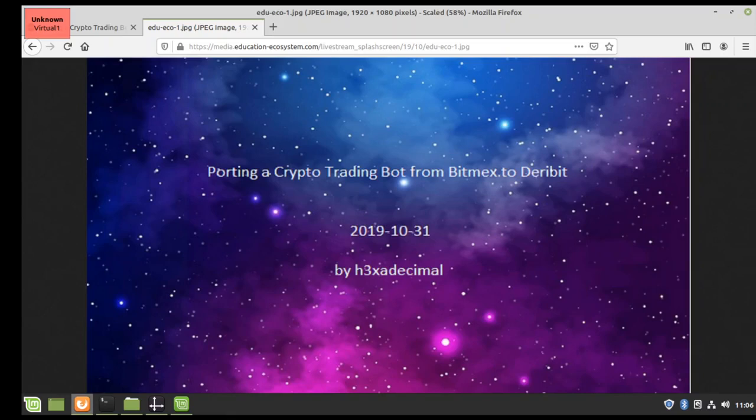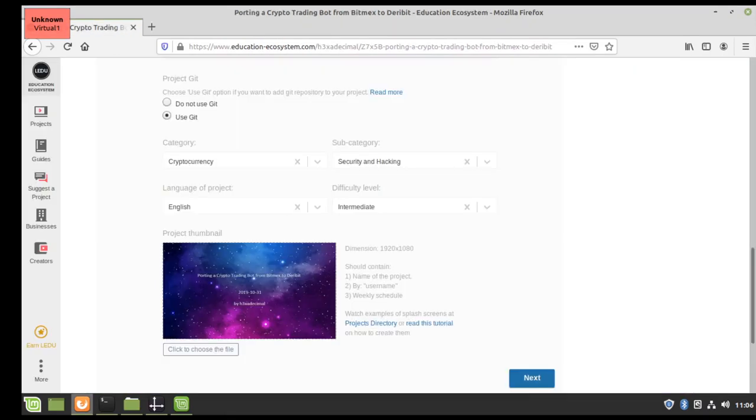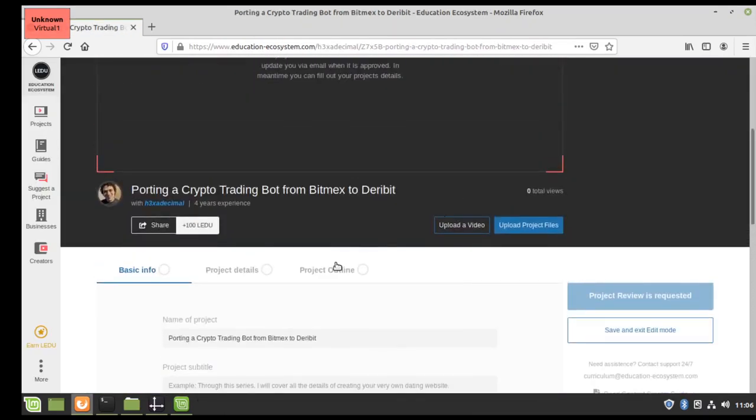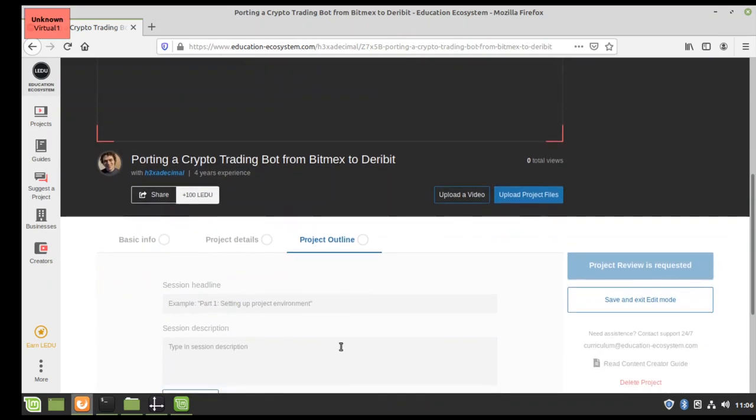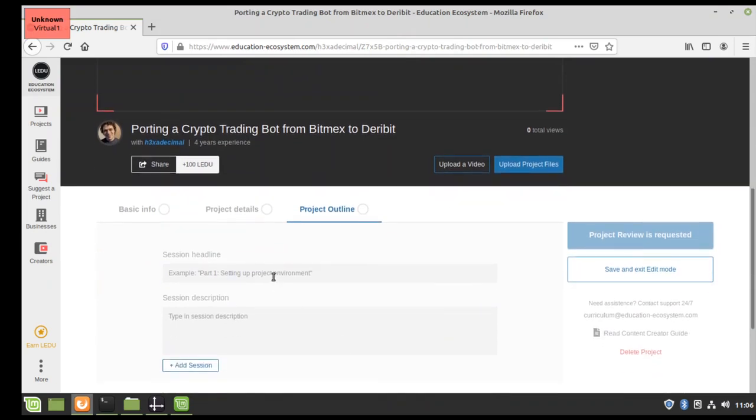Alright guys, welcome to the first session of this project, porting a crypto trading bot from Bitmex to Deribit with hexadecimal. So part one is going to be setting up environment and introduction. And then for section one of this part, we're going to go over Git and Sublime.